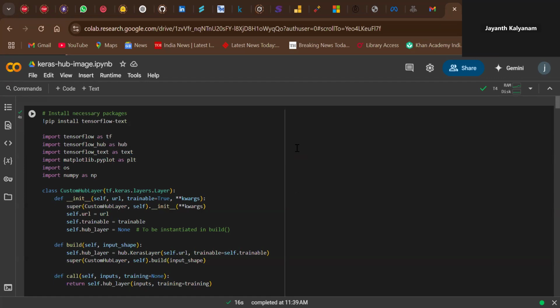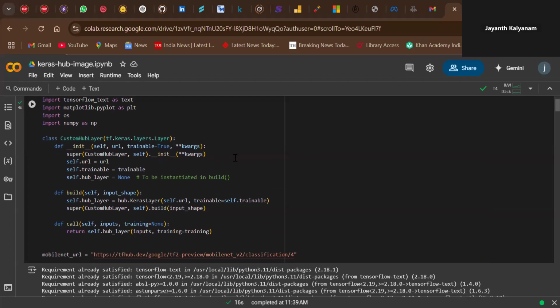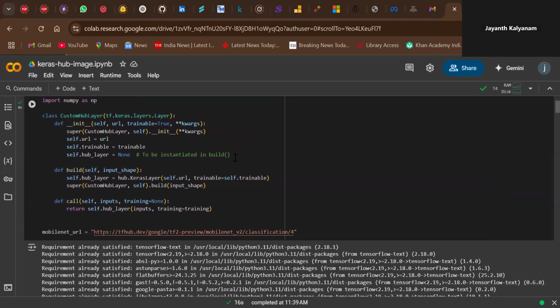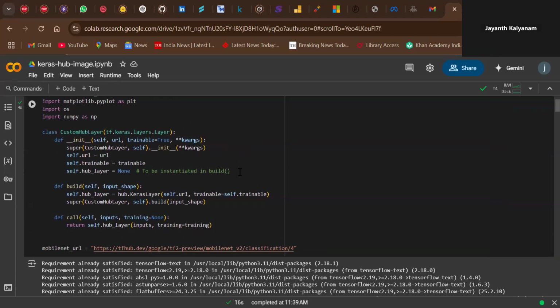So I loaded the dataset and only used a subset, like 5,000 training samples and 1,000 test samples. Then I defined a model using a custom layer called custom hub layer. This layer wraps the MobileNet V2 classification model from TensorFlow Hub, and the MobileNet feature extractor is frozen, that is, non-trainable, and is followed by a dense classifier layer with 10 neurons for digits 0 to 9.